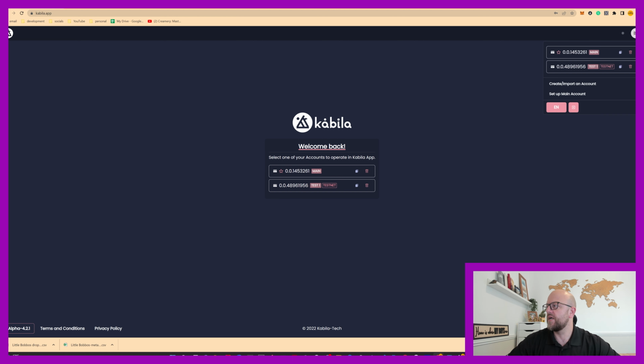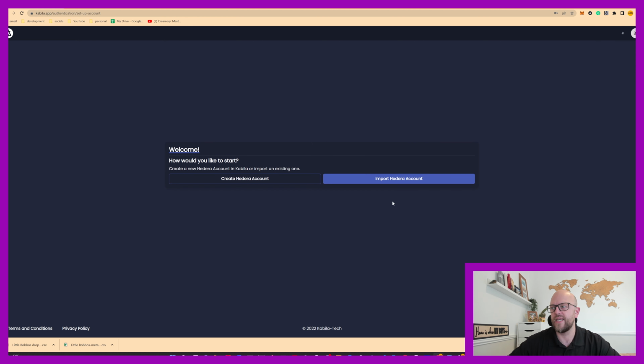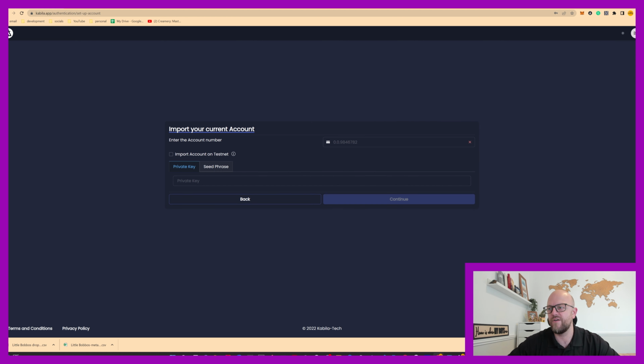I'm going to go back in here and I'm going to import an account. So import a Hedera account. I'm going to import a testnet account that I created earlier. And I will use these details. And your private key, like I said, the private key that you will see on the screen here is for a testnet account, and there's no funds in it anyway, so it's pretty safe. Click continue.